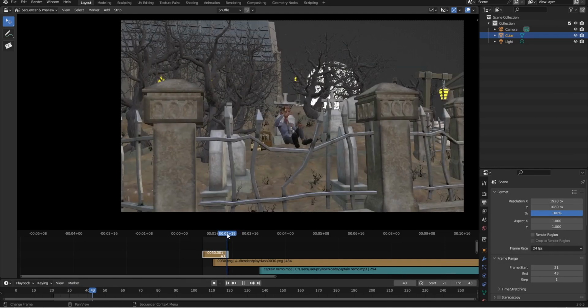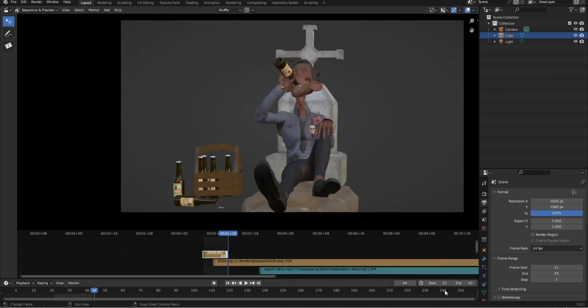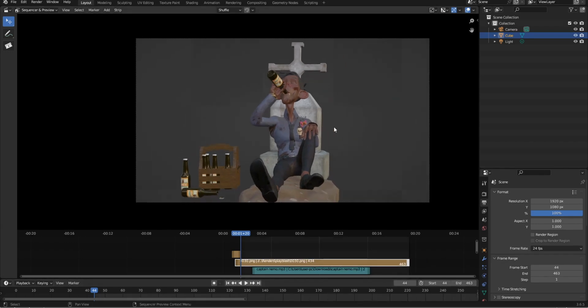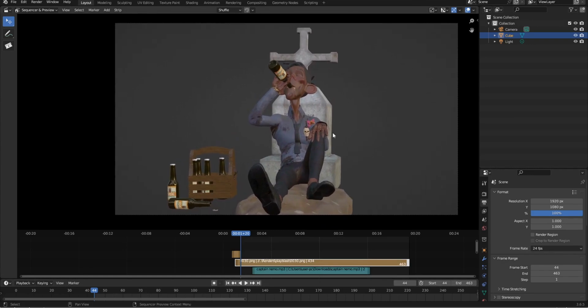So for animation, I'm just going to start here. Let's start from frame 44 so that we actually see what we have. Okay, let's take a look. This is what we have at this point, guys.